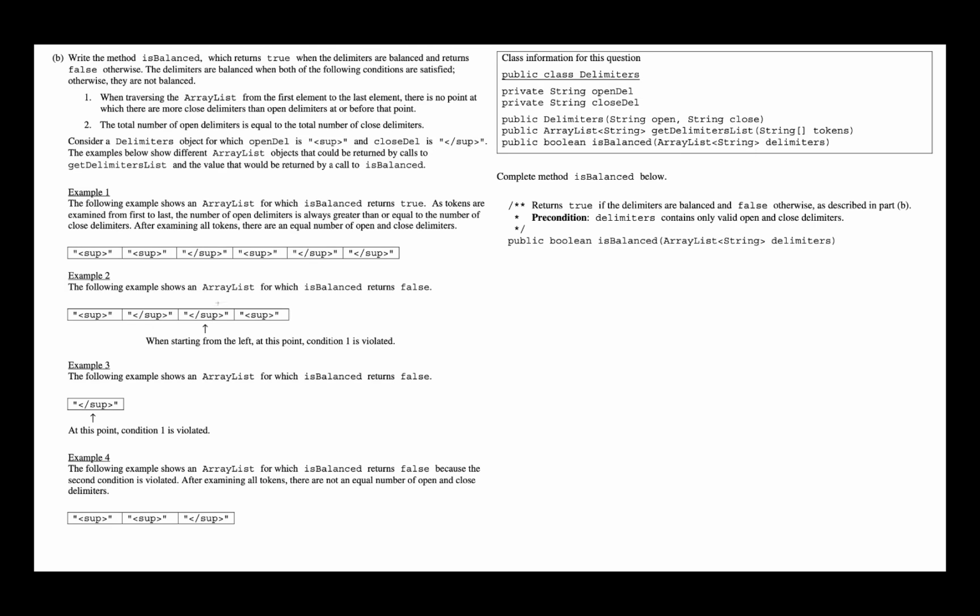Next question, 3B. So read the instructions for B for a minute and try defining the question. So for this one, we're going to create the isBalanced method, which takes the delimiters array list and returns a Boolean value of whether the delimiters are balanced or not.